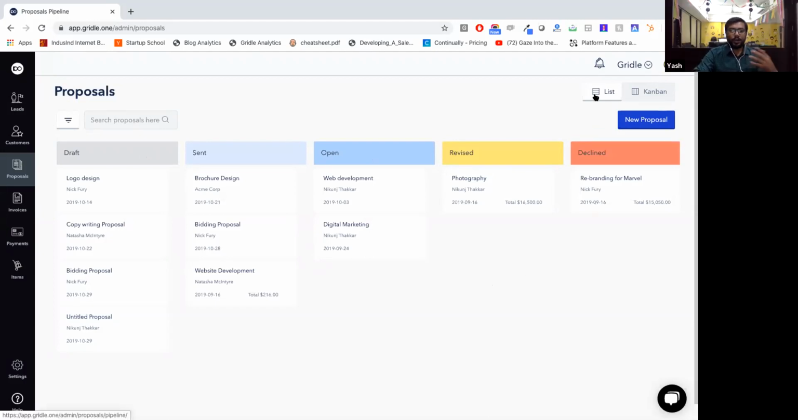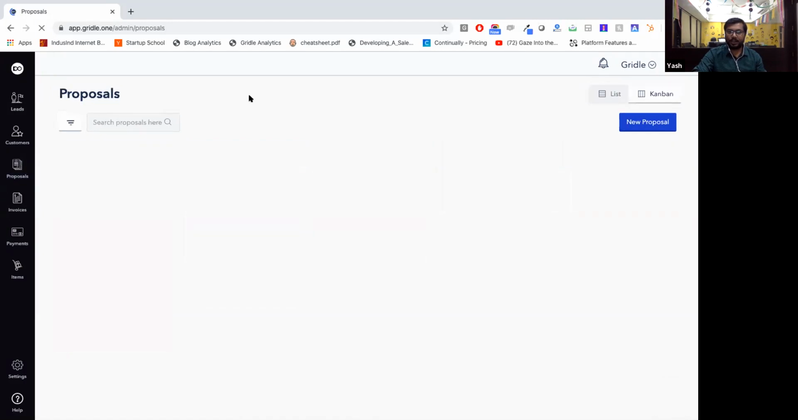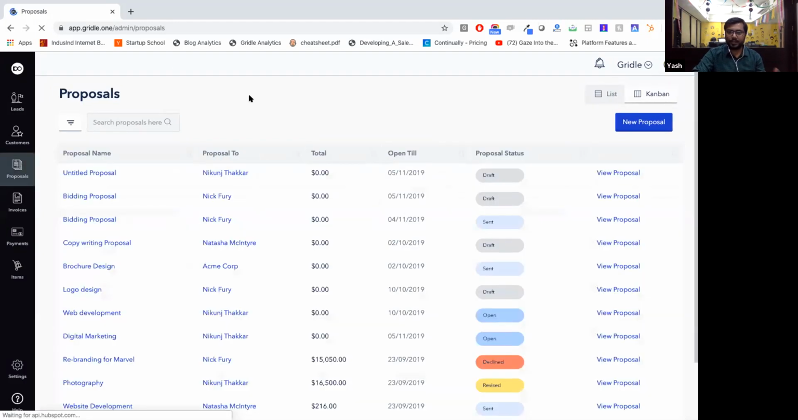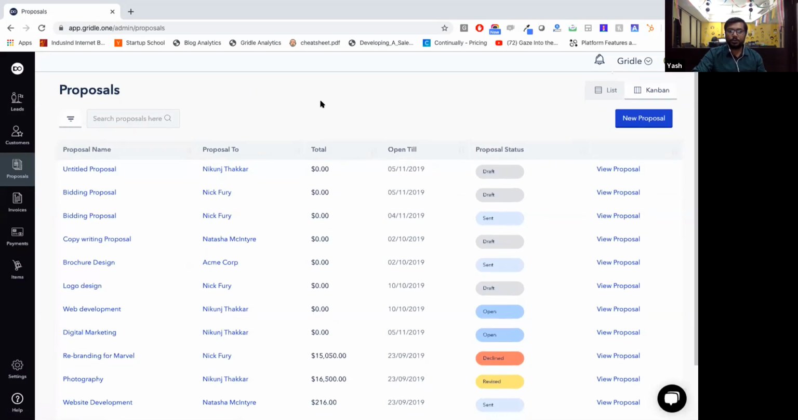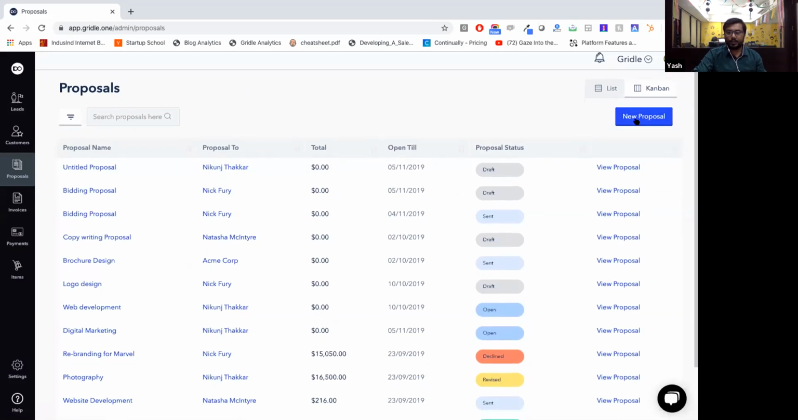So in Kanban view, you get one view of where your proposals stand. Of course, in list view, you'll be able to apply filters as well. If you've already used Gridle to the extent where you sent enough proposals that just a simple search is not enough, you can also filter them by their statuses, sale agent, whatever the status might be, and so on and so forth. So let's go into creation of a proposal, right?